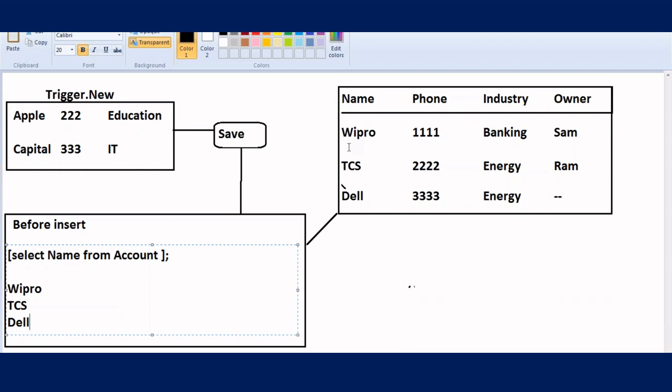How long will that variable be there? Till the program completes. It is a variable which holds the data. What type of variable is this? List of S object. List of records.